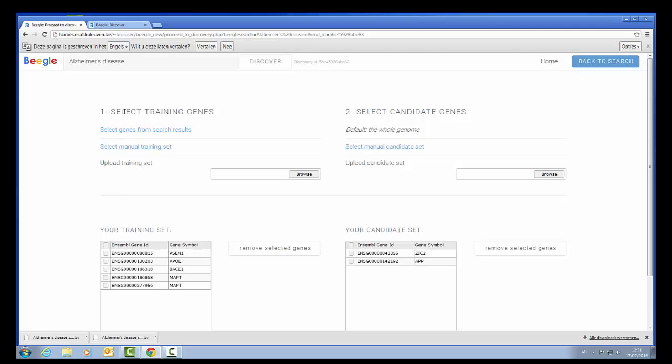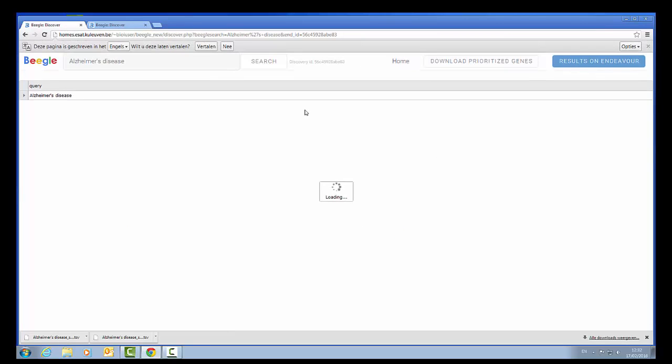Now I've selected my training genes. I've also selected my candidate genes. The last thing I have to do is just to press discover. Then Beegle automatically sends a request to Endeavour, which does the genomic data fusion in order to prioritize my candidate set. However, this can take some time, maybe 30 minutes or so. It depends on the size of the candidate set.